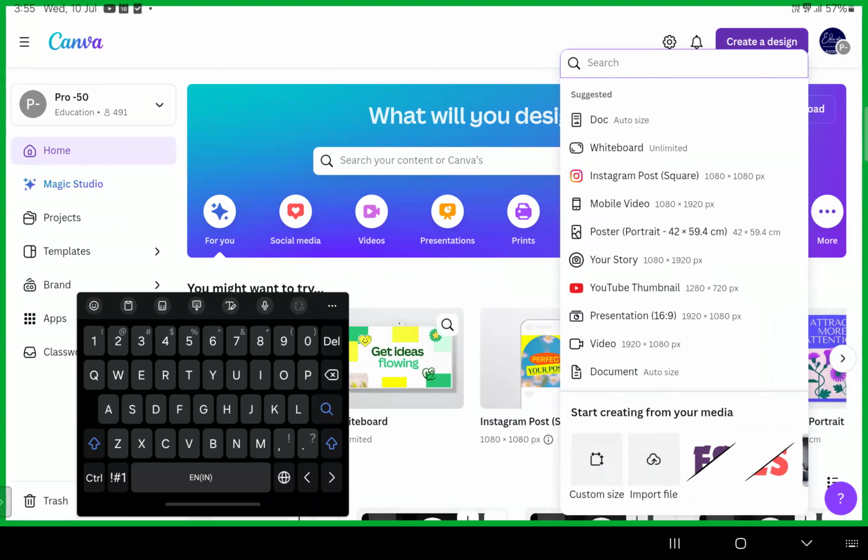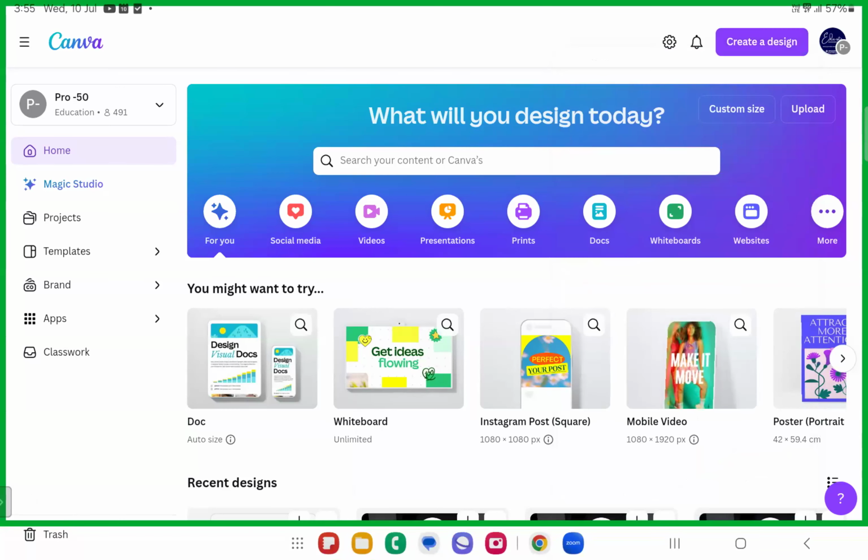Now I just want you all to try something. Now we are going with the actual topic of social media graphics. Social media graphics. Can you all tell me what are the social media accounts we have actually?